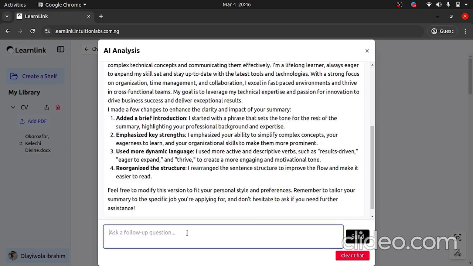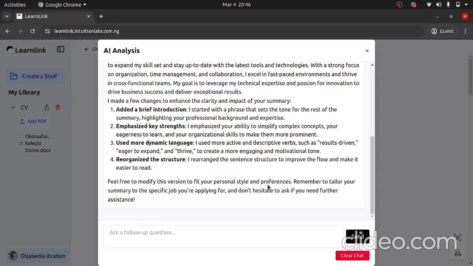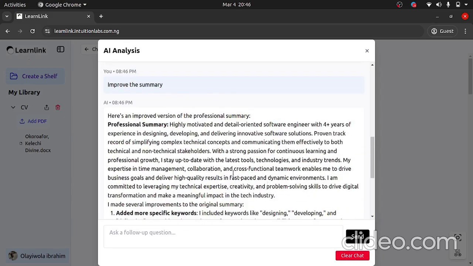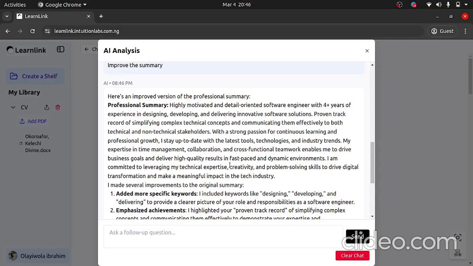You can tell it to improve this summary, right? And then you can send. So this is what it gets for me, right? So this is one of the ways you can use LearnLink to become better as a student, right?